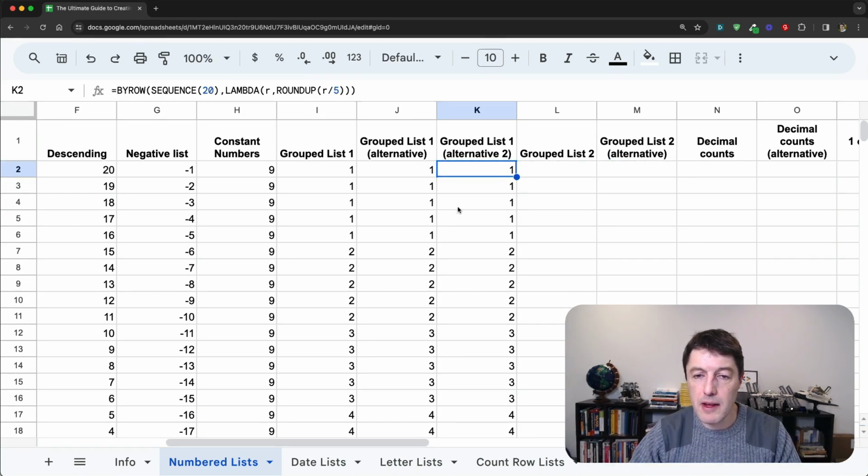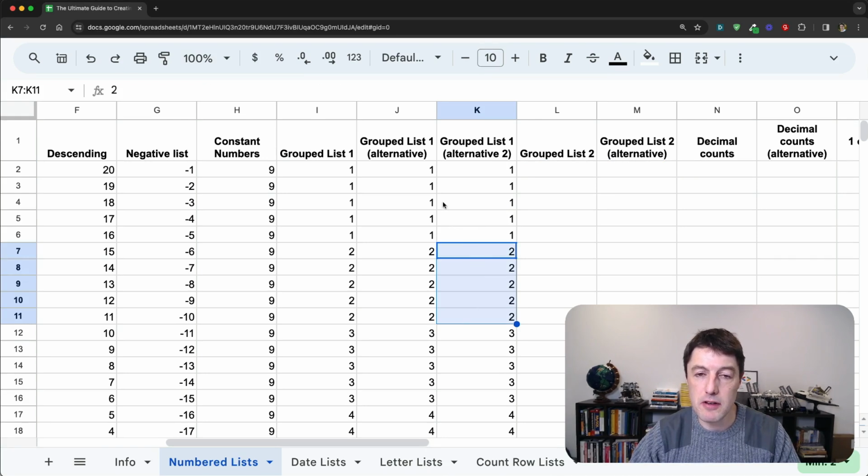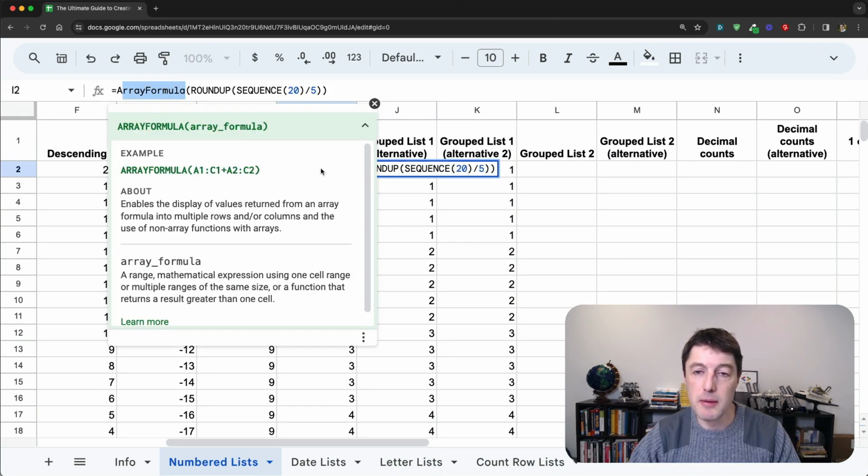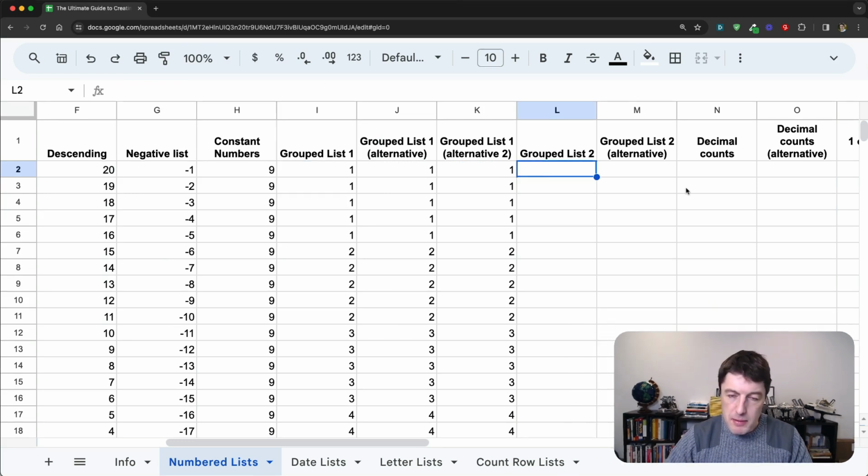And there we go. It gives me that same output again. So that's the lambda functions, make array and by row. Very, very powerful. Definitely a little bit more tricky to understand, but you don't need to worry about adding this array formula designation. Now, what about 1, 2, 3, 4, 5?